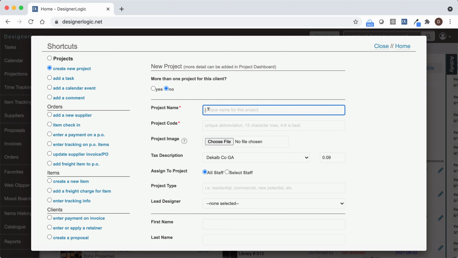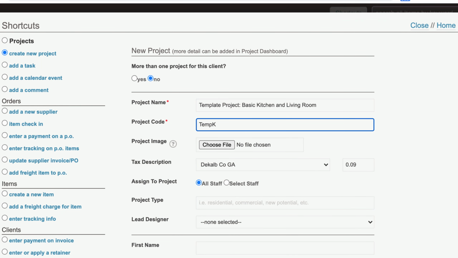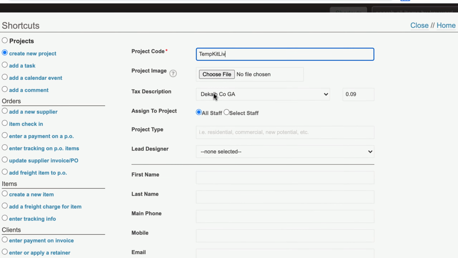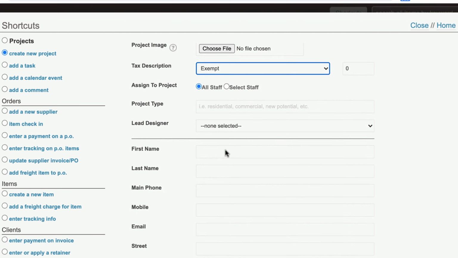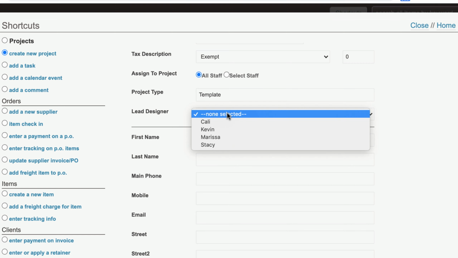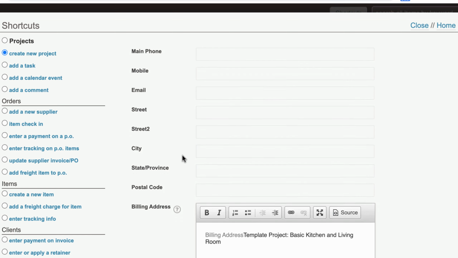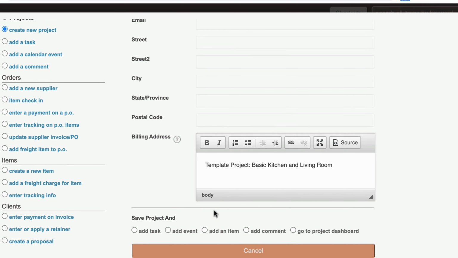project's name being someone's name, like a customer's name, we're going to just call it something simple. And you can upload an image if you want, but obviously since it's not a real project, you don't really need to. And for the project text, we'll just leave it as exempt. Then you can put it in template for the project type so you can filter it, and then we'll just leave the rest of this information as it is. Back this out so it looks good, and then we'll go to the project dashboard.